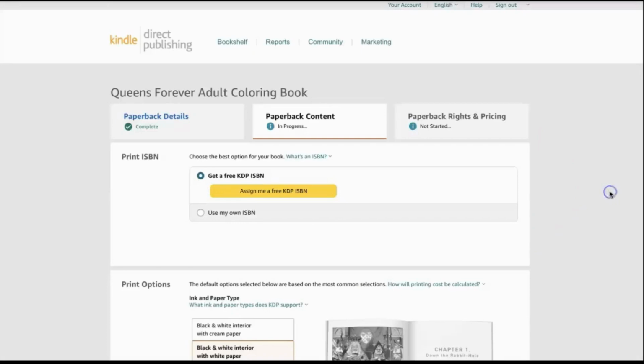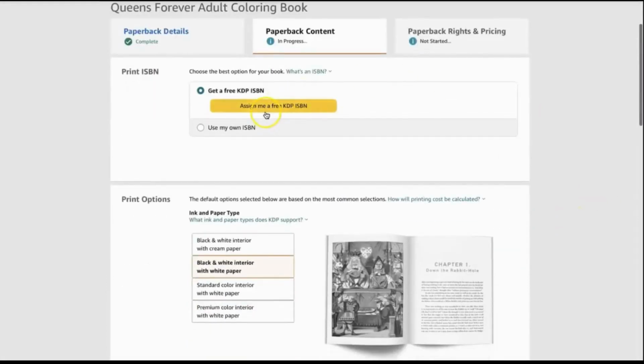In the next section, under paperback content, you can get a free ISBN number. Keep in mind, if you do the free ISBN number, that just means that you are only able to publish that specific book using that number on KDP.